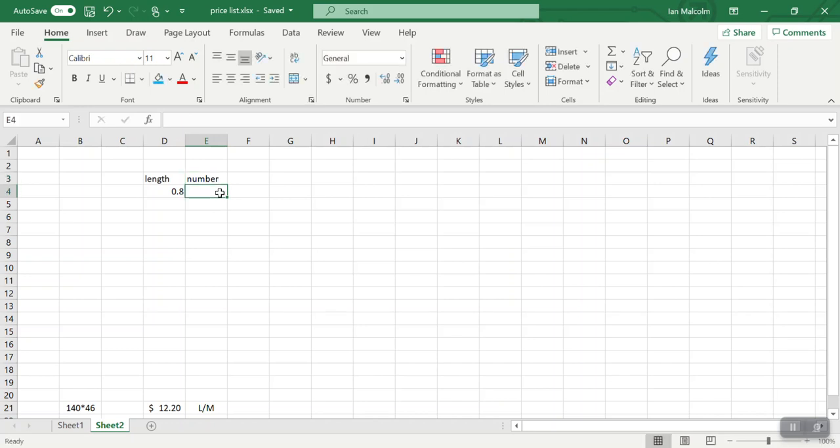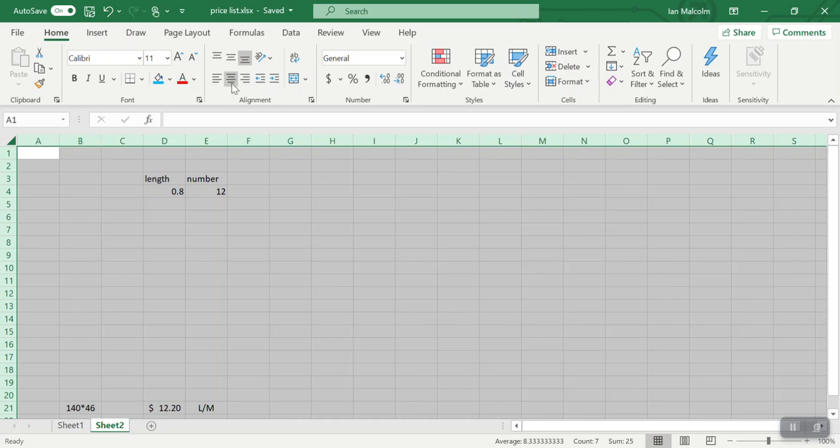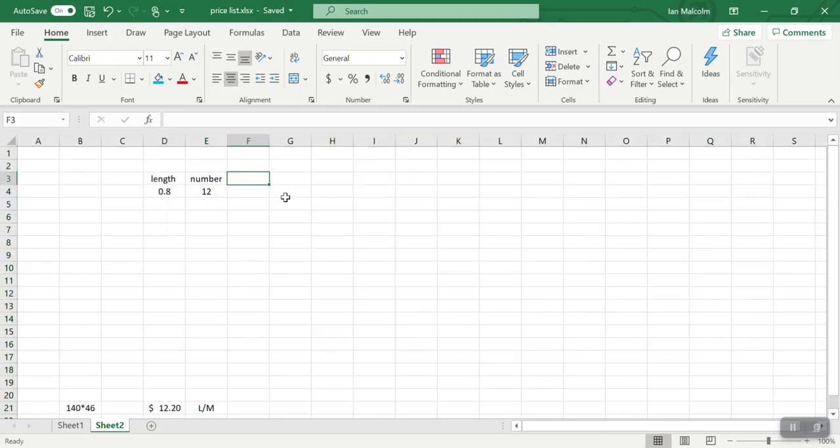Now, the number. And we've got 6 treads, and each one of those treads is made up of 2 of those. So that means we're going to have 12 of those. I'll just click here and make everything centered, just makes it easier and neater. Okay, so now we want the total.